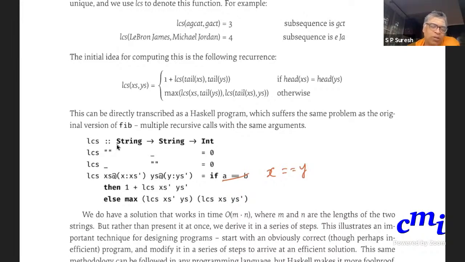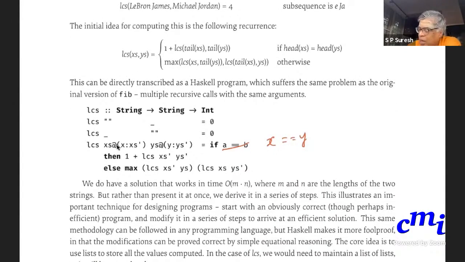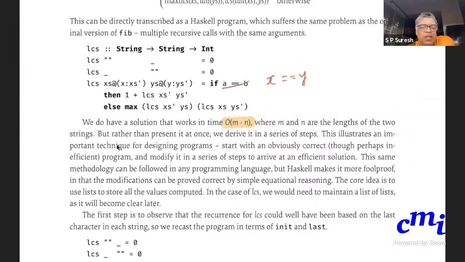We do have a solution that works in time order m times n, where m and n are the lengths of the two strings. But as I mentioned in the last class, rather than just present the solution directly, I'll derive it in a series of steps, so that it is not a major exercise trying to determine why the final program works. It works because we have started with the original program and kept transforming it step by step.